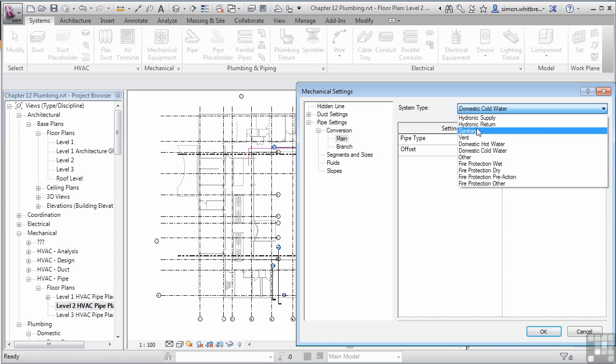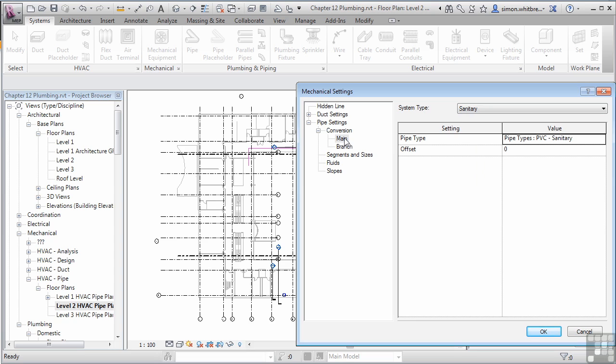Finally, we'll look at sanitary. For the main run, we've got pipe types PVC sanitary. And we'll also check that for the branch. One thing I haven't done though is the offset for the current level. We can create a default offset of -400, as that's where most of the pipework is going to be, below the actual grade.